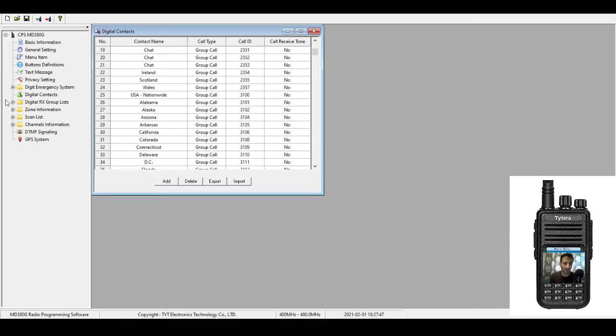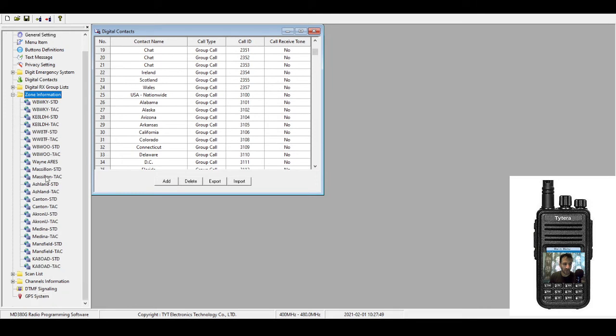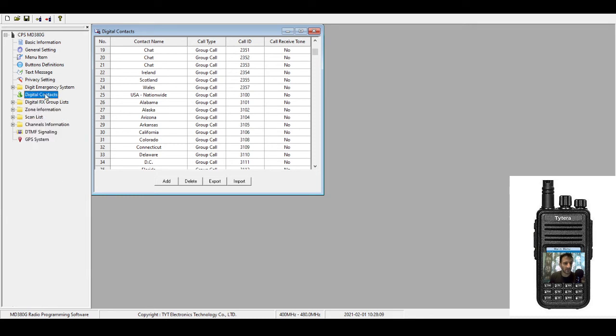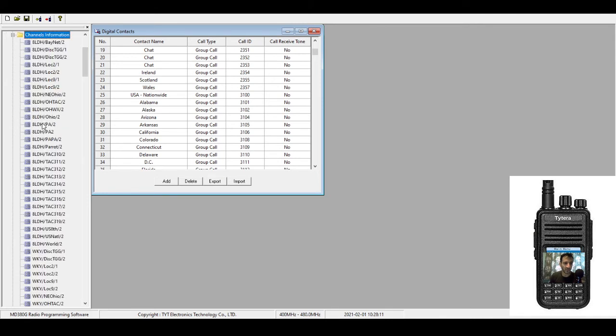So there's your digital contacts, then zones. Now look at all these different zones. So zones are basically groups or banks of channels. Digital contacts are basically the different DMR numbers of talk groups, and the number is more important than the name. So imagine it like phone numbers. So you have zones, you have digital contacts, and then you have channels.